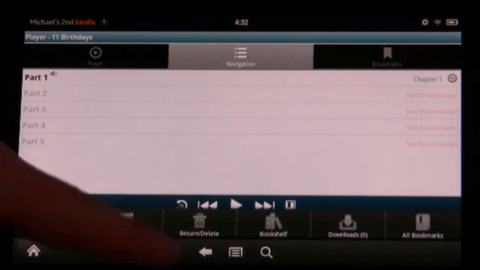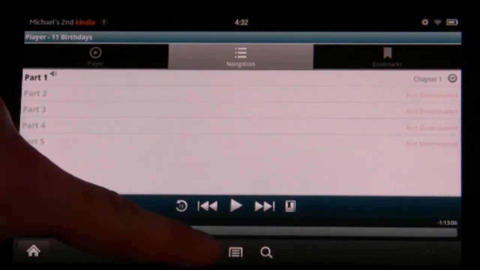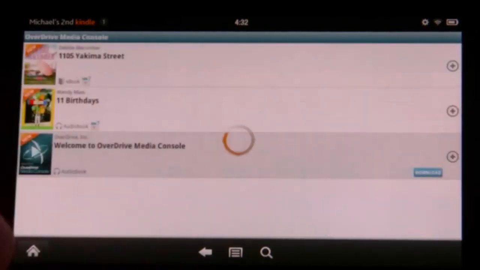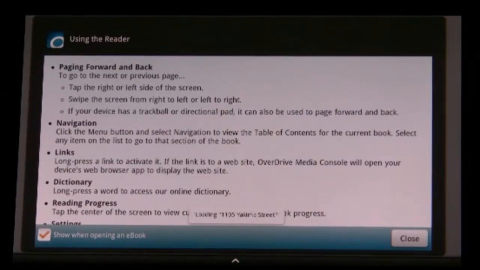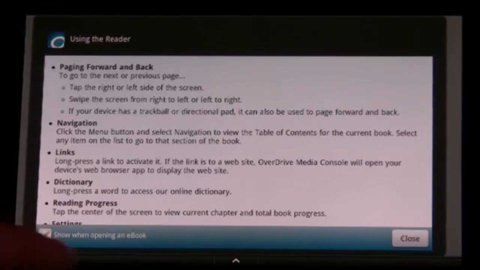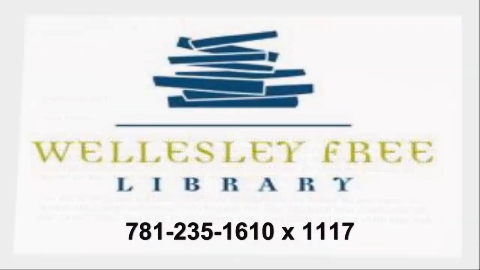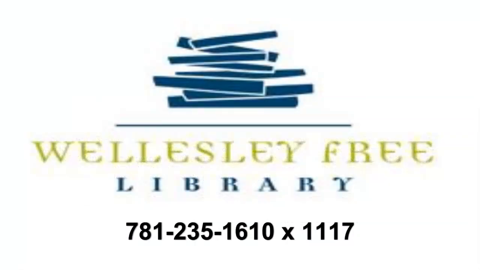We'll also take a look at the ebook. So we're going to go to our bookshelf. And we've got our ebook here. So we tap on that. Again, the first time you use this, they've got a little blurb about how to use it. So we'll go ahead and close that out. And it's loading our ebook, and now we have the beginning of our ebook. So we can read that as we like. And that is, in a nutshell, using the Overdrive Media Console app for your Kindle Fire.